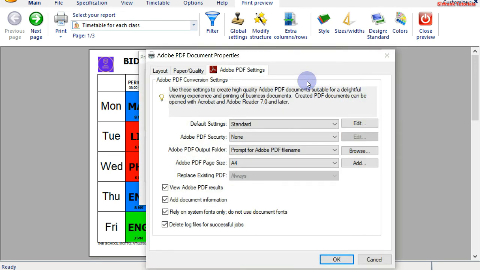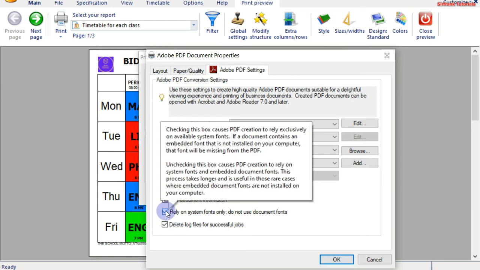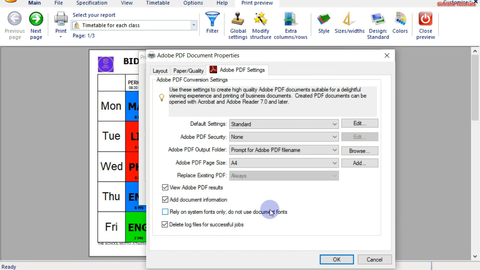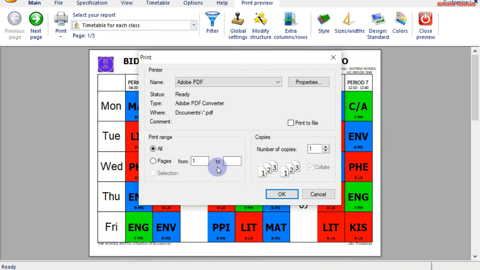I'll go to properties. There is a button here I need to uncheck because it won't print if it relies on the system fonts only. The fonts I'm using on my timetable might not be downloaded in the system. So I'll click on OK. Now I'll print all the timetables. Here are only 3. If you want to print a timetable for a particular class, you can come to pages and then select. If it is page 1, you can select page 1 to 1. If it is page 2, select page 2 to 2. If it is page 3, select page 3 to 3 to print a specific page or a range of timetables.